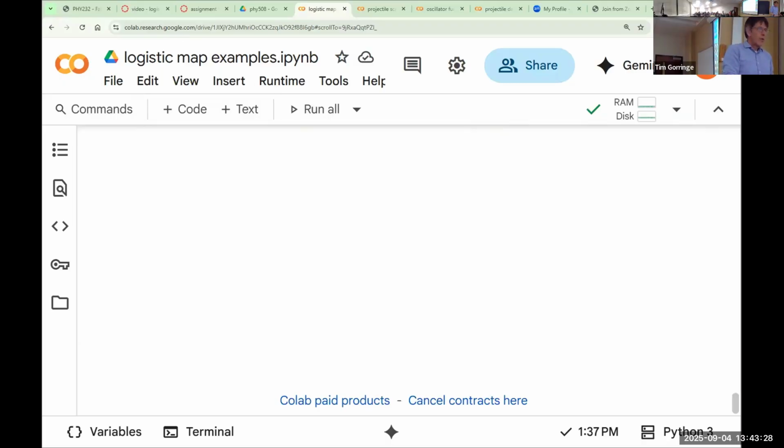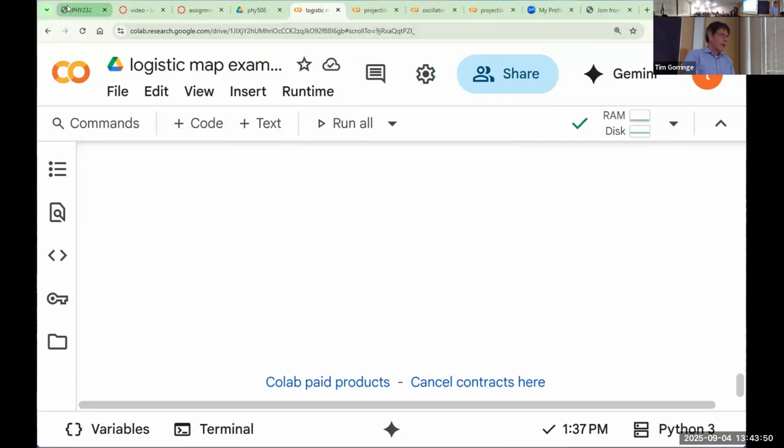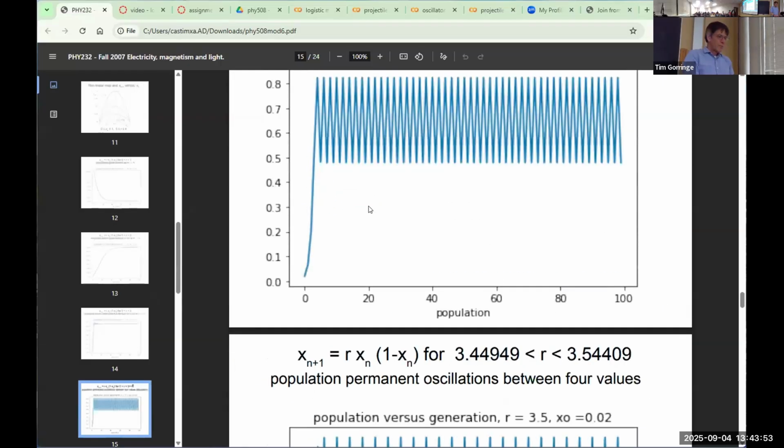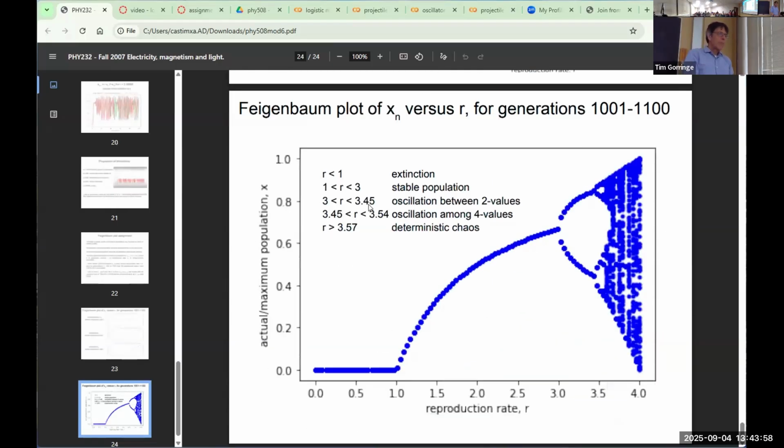Okay. The homework is to make a plot of this bifurcation and this chaos and this starvation or extinction and these stable populations, called a Feigenbaum plot. Let me just end up on the homework. It is to make a plot like this. So this is the homework assignment. On this plot, this is the reproduction rate.